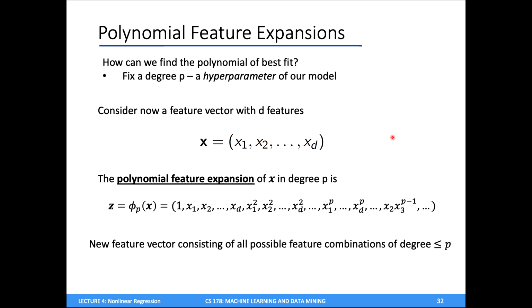In general, I showed you in the previous slide the equation for a degree 2 feature expansion, but the polynomial feature expansion of an arbitrary degree p is the exact same idea, except we don't just go up to second order terms. We also look at, say, x1 to the p, xd to the p, x2 times x3 to the p minus 1. So it's all of our feature combinations that have degree less than or equal to p.